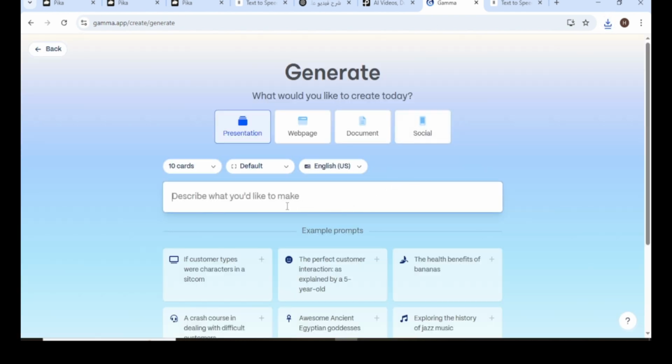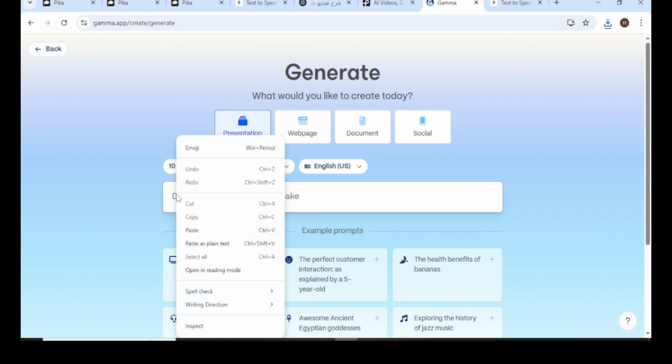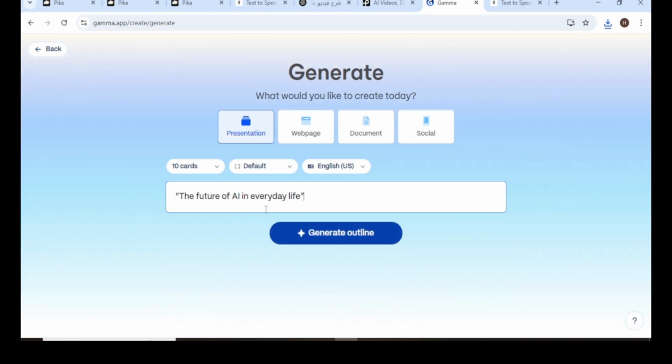Now in this box, we're going to type what we want the presentation to be about. You can write anything here. For example, the future of AI in everyday life, just a clear and short description of the topic. Gamma will do the rest for you. Once you're ready, just click Generate.